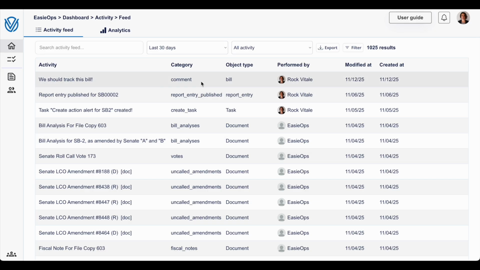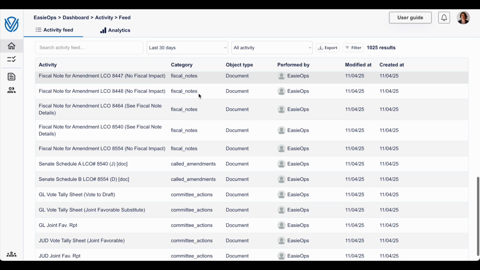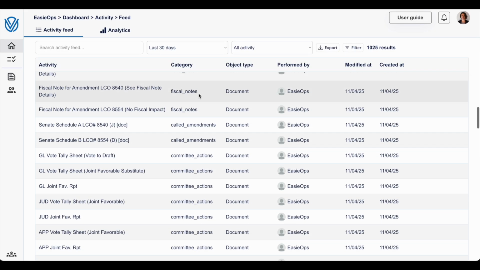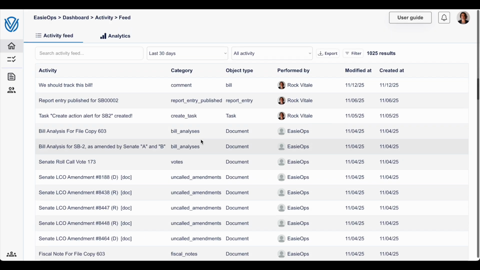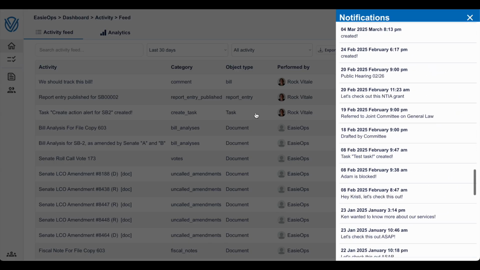But then you also have your legislative movements. So your fiscal notes, your uncalled amendments, new bill text, etc. So it's very exciting and interesting to get all these things in a single source of truth in this activity feed. And what's cool about this is you can also create custom analytics around these things. You also have a notification bar where you can look at that information as well, and it's all clickable.